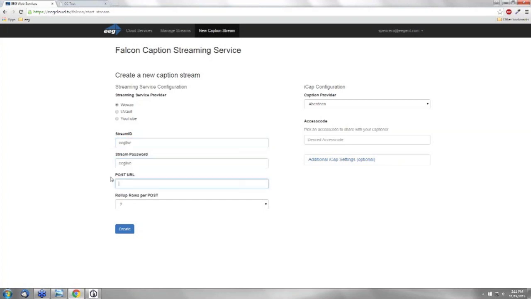And the post URL, you might also see this in your streaming service documentation as a caption ingest URL. This is what's going to be used to associate captions with your video stream, and that can usually be found in your documentation. You'll notice that the IP address is the same as the Wowza server where I pointed my Flash Media Live encoder. So that's all the streaming service configuration.